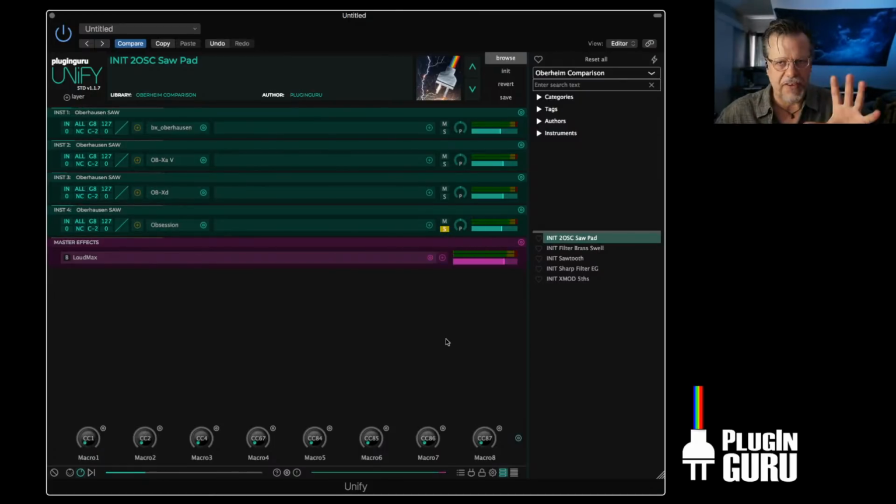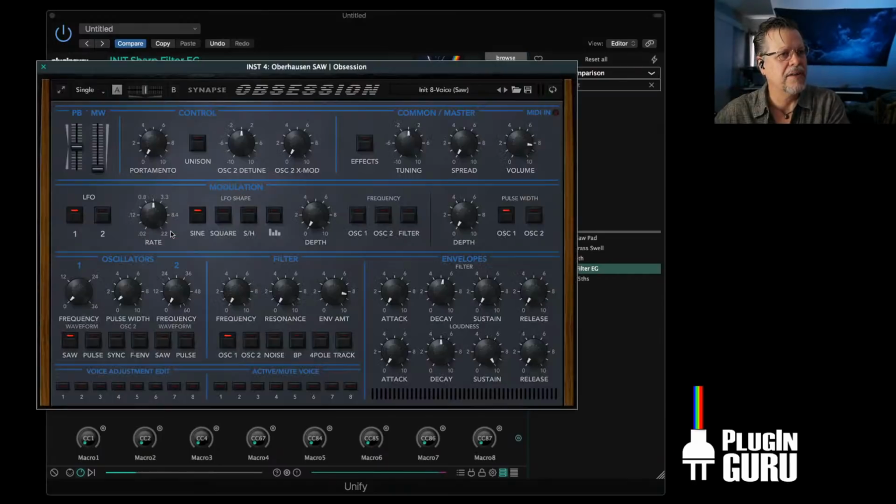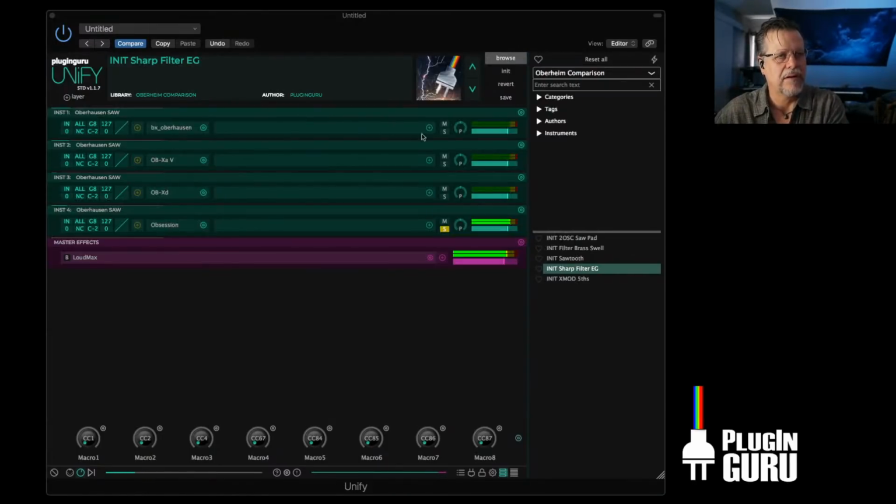So they each are different. They each have different vibes. If you go to the Snappy or the XM, let's do Sharp filter EGs. Here's Oberhausen. Here's OBXD. Here's the Arturia. And then Oberhausen. That's not really Oberhausen's forte. It's not snappy like that.